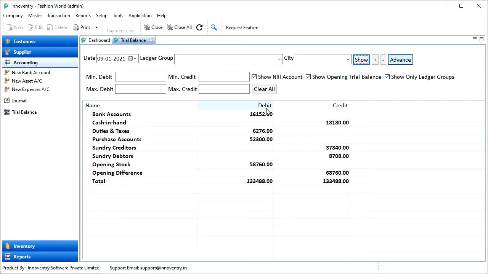We can also filter the trial balance using the range of minimum and maximum debit or minimum and maximum credit. We can feed the values as per our need, for example minimum debit as 1,200 and minimum credit as 4,000. Then we can click on the Show button and the trial balance will be filtered. We can use all the text fields in permutation and combination and apply conditions for filtering.